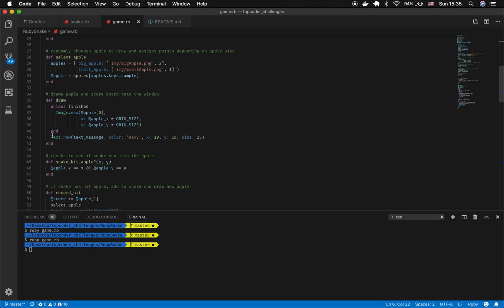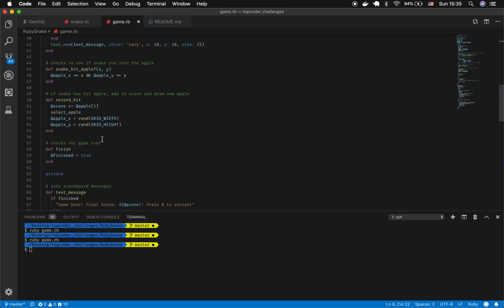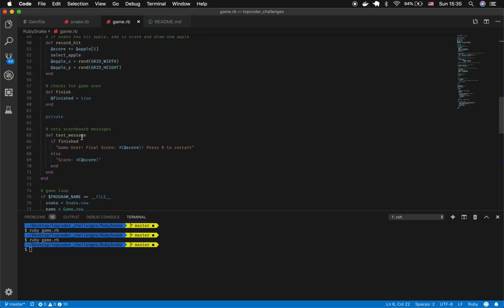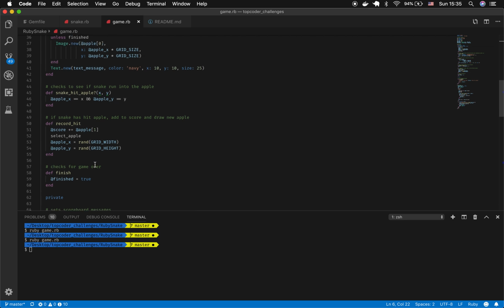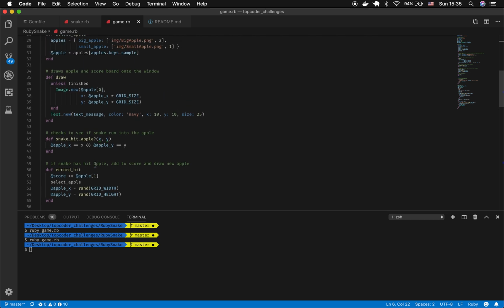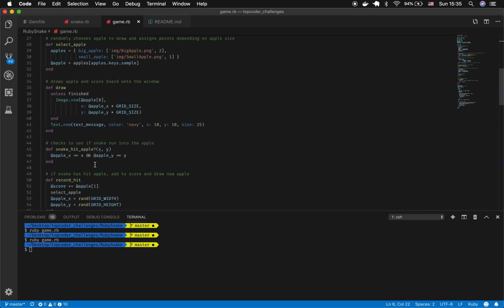And then I go ahead and draw the text for the score. And the score has two messages, which we built into a private method called text message. If the game is finished, it says game over. Else, it just registers the score. Okay, so that is the drawn board. Again, it's just an apple and the score.